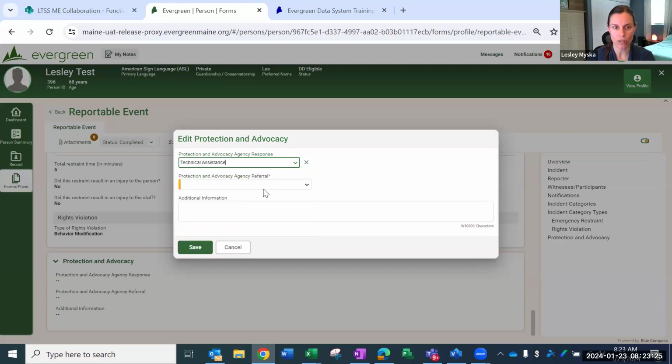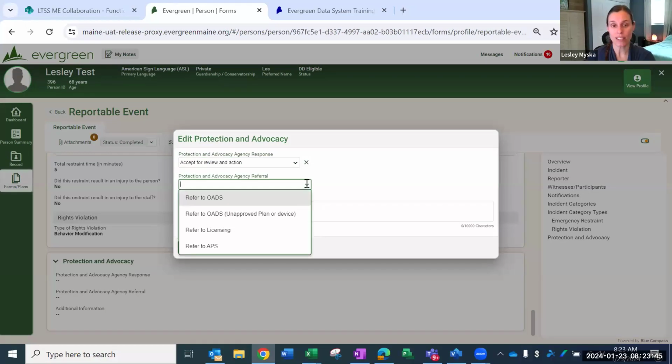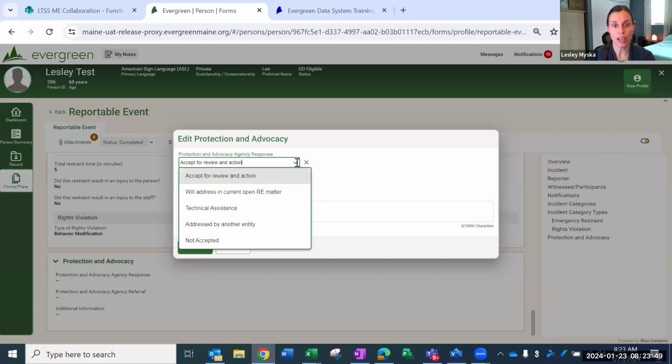I was just making sure there's no additional supplemental questions for you. Nope. So no additional supplemental questions, no matter what you select. But you can say accept for review and action, that means you're going to then track this in your system.